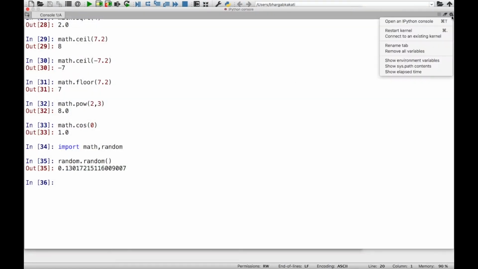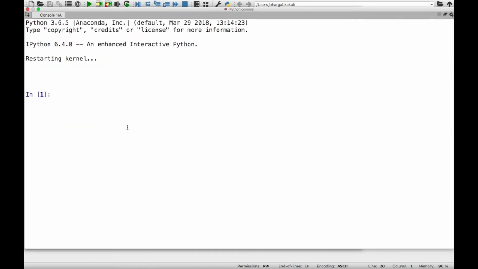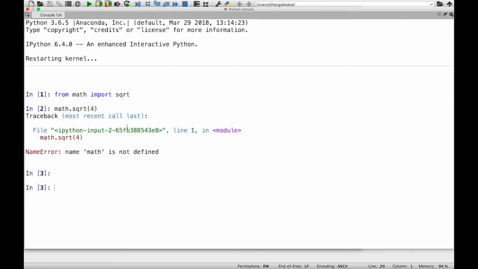Before that, I'll just clear it and restart the kernel. Okay, so let's say I want only sqrt. So what I'll write? From math import sqrt. Okay, now let's try to use math.sqrt(4). It will give me an error. Why? Because I have not directly used the import math statement. I have used from math import sqrt. So if you are using the from statement, then you should not attach the particular module name.